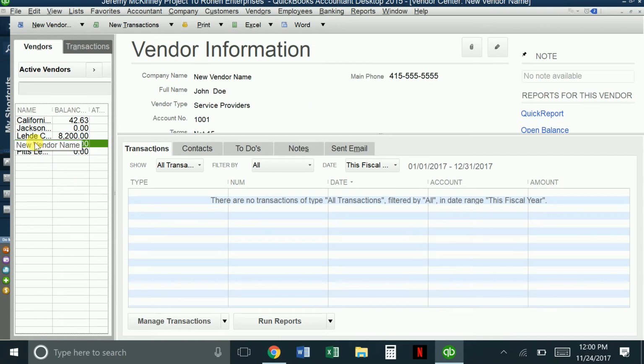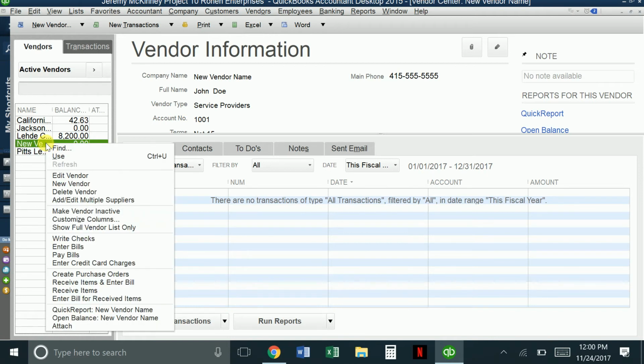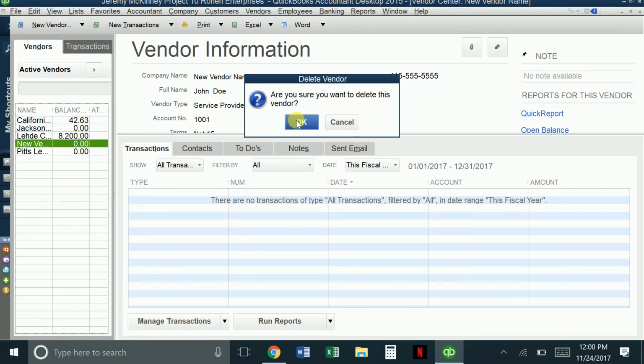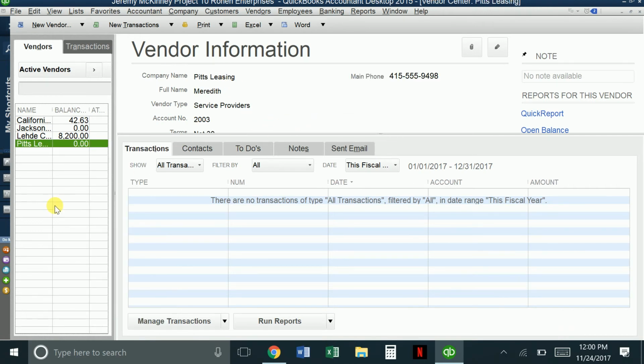Now you'll see that that new vendor has been added to the active vendor list. You can right click on the active vendor list on that particular vendor and you can edit the vendor if you need to, or also delete the vendor. So I'll show you how to, if you delete it, it just asks you if you want to and you hit OK. I didn't want to keep it because this is one of the projects that we've been working on.